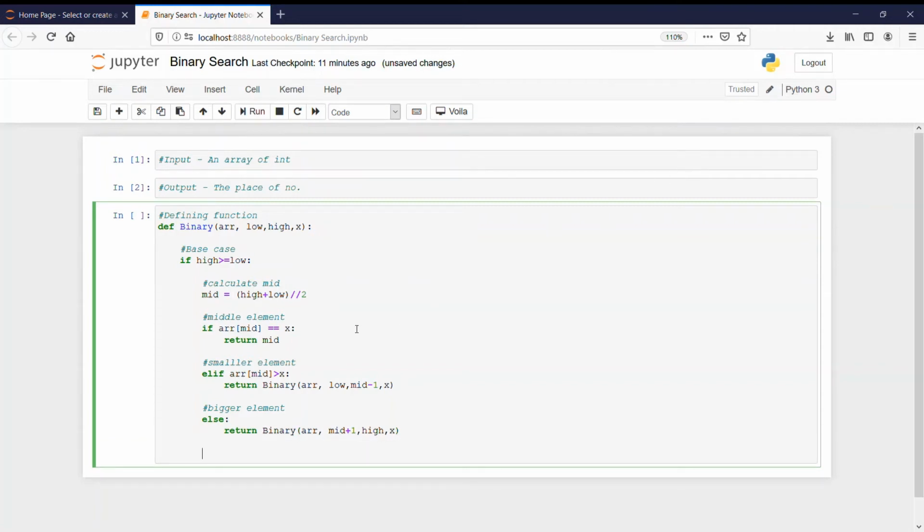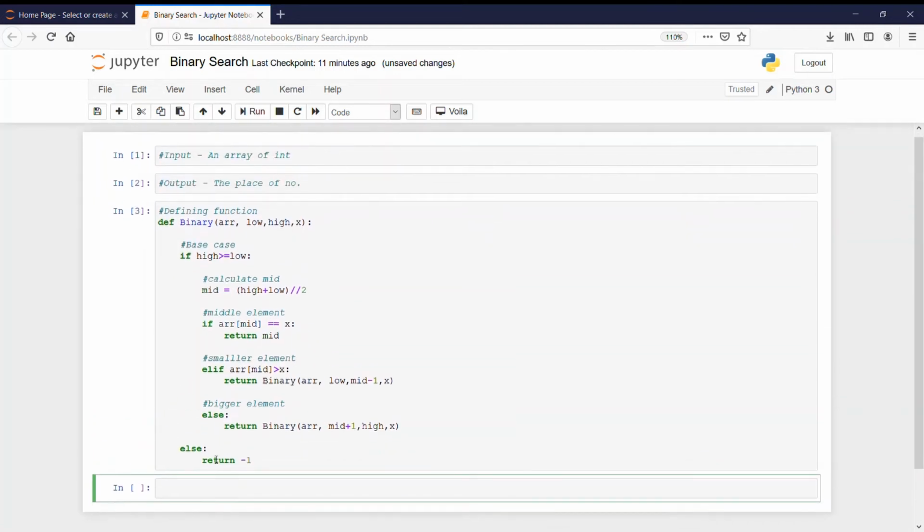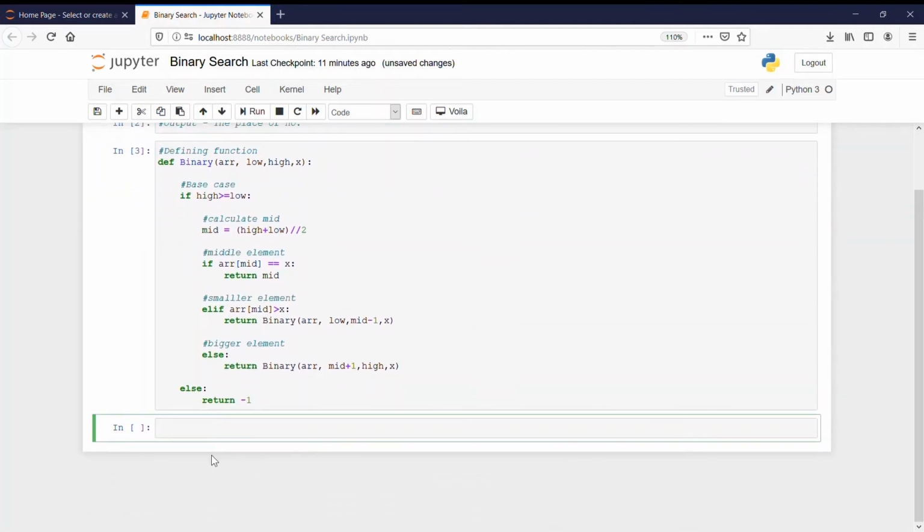After this we will create another else condition for the previous if that we had. So else, if it is not true, return -1. Let's run this, and it is giving no error, that is it is correct.